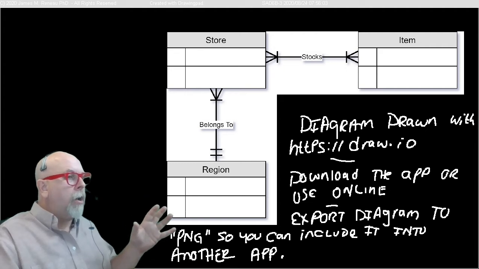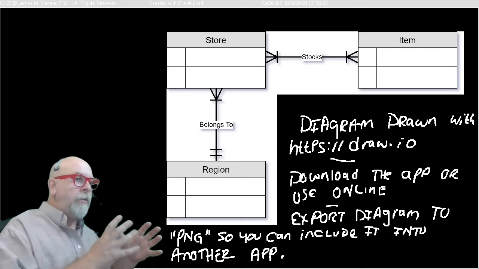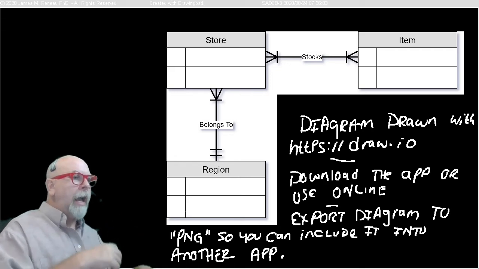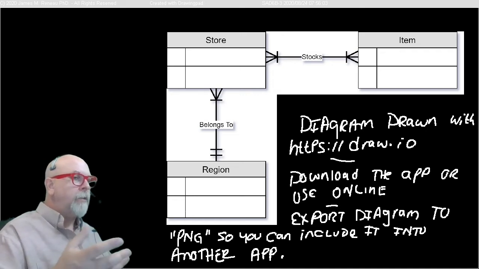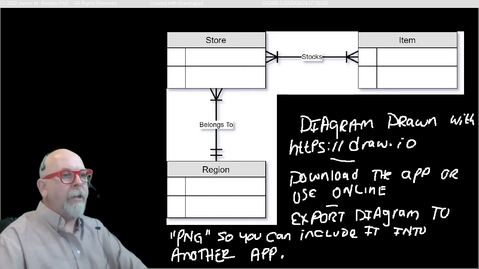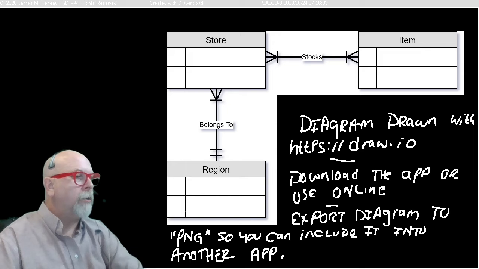The other thing with draw.io is when it saves the file, it will save it in its own kind of format, and be sure to export it as a PNG or some other kind of graphic file so that you can include it into another app. Now, you've been using draw.io for diagrams all semester, so there you go. You're rock and roll. You can do this.